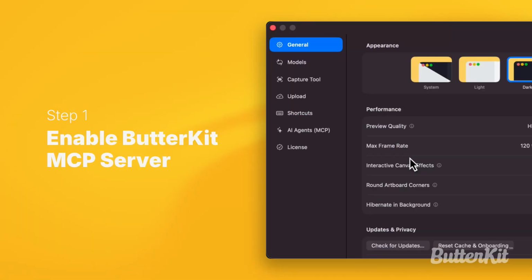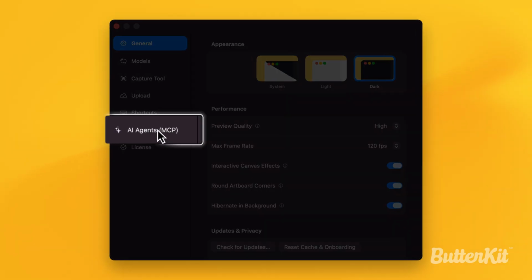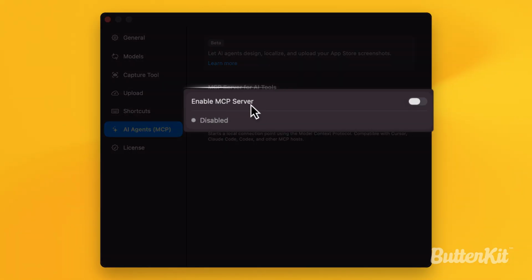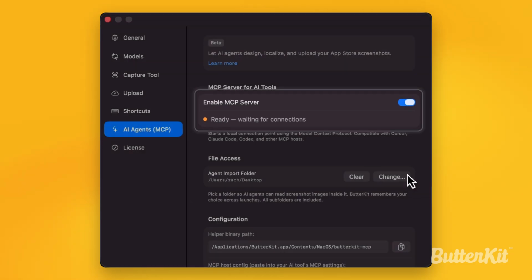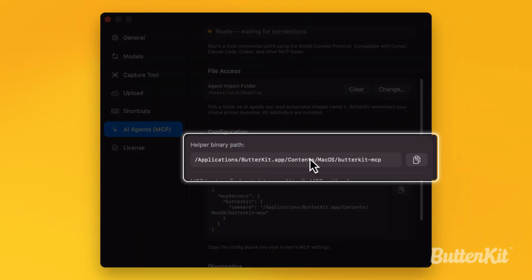To get started, just open up ButterKit settings and click the AI Agents MCP tab. Then enable the MCP server. Next, scroll down to the configuration section and copy the helper binary path.